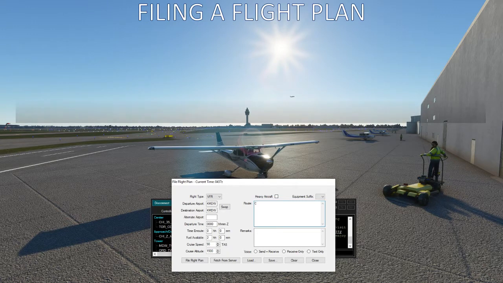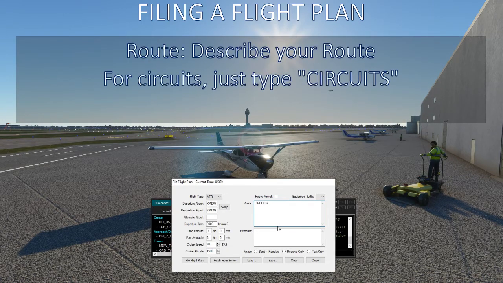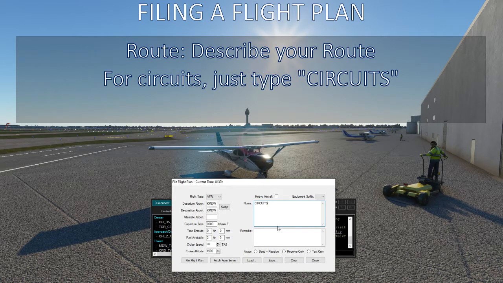Route, just going to type in exactly what we're going to do. If you were flying a route to a specific location, you might type in the waypoints that you're going to fly. In this case, we're just doing circuits at this airport, or pattern work. So you can write circuits, you can write pattern, you can write traffic patterns, whatever you want, just something so that the controller who looks at this will know what you're planning to do.